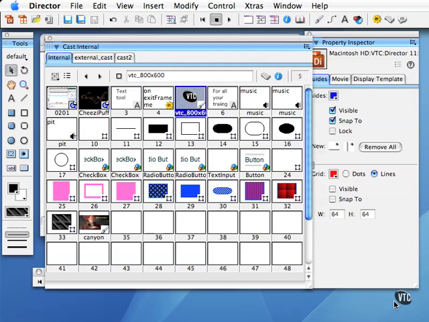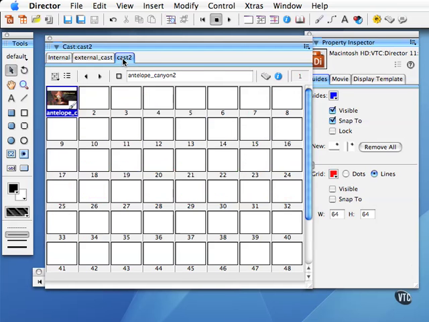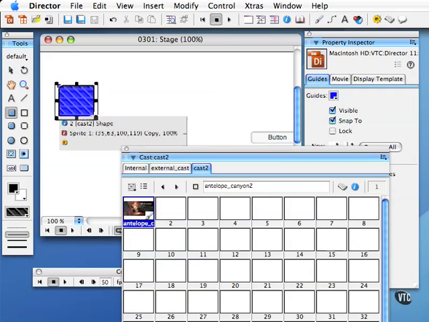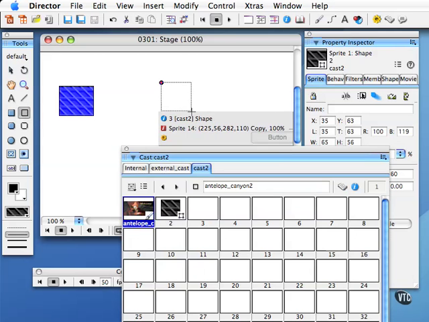Now you can also create and edit cast members in Director by using basic tools or media editors such as the Paint window, the Text window, or even the Tool panel here. If I open up my stage, let's click on cast window number 2. Let's go to the stage here, move this out of the way, and let's create some shapes. You'll notice that they are populated here in cast window number 2.